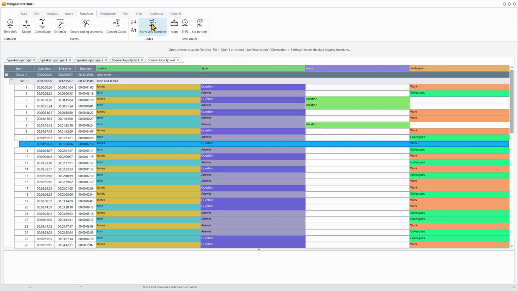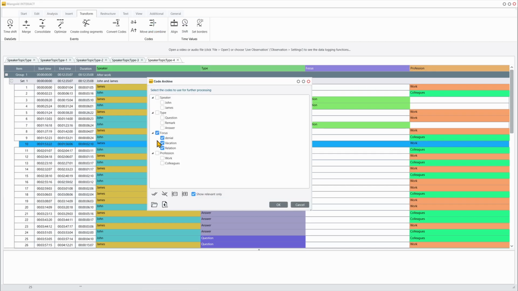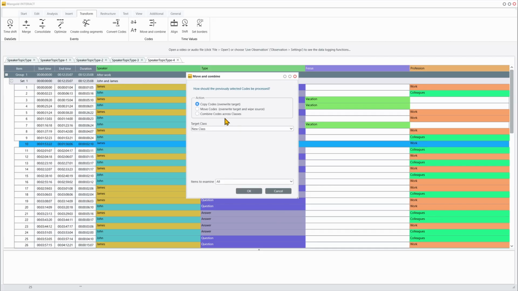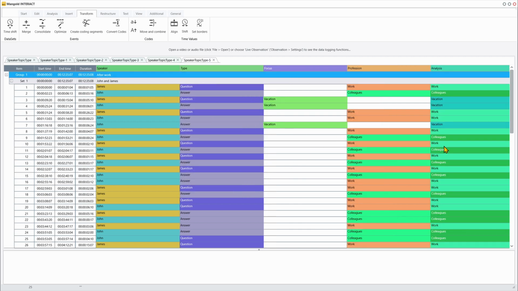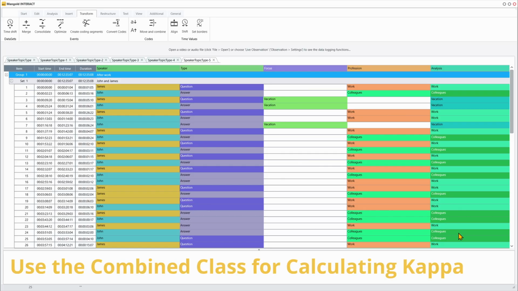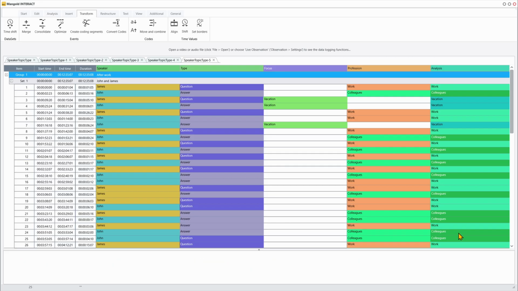So, knowing about a possible why, we run the Move and Combine routine again, this time selecting the action copy codes. I'll name the new class analysis, but you can use any name you want. The items to examine should still be set to all, so clicking OK will instantly do as we asked. Using this combined class, for example, in the Kappa calculation, will most likely provide a better result.